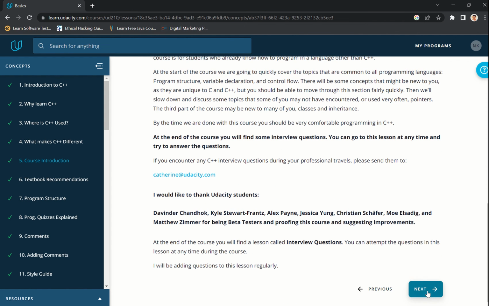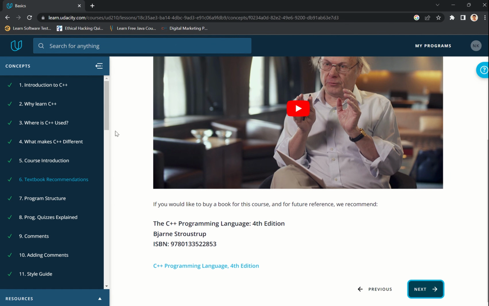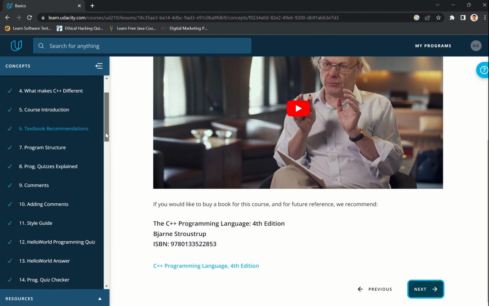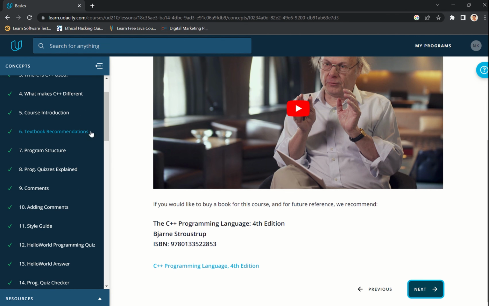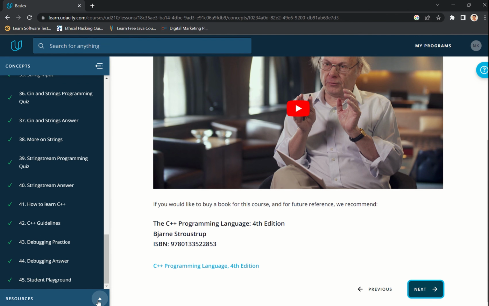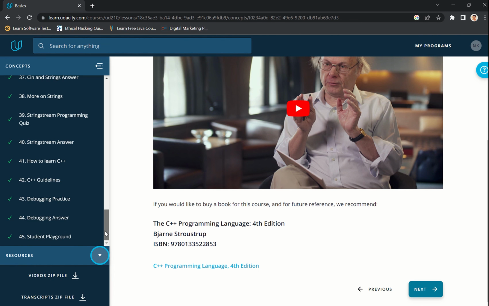And you have the option, if you go to the next, you will see it is populating the next video. When you complete the course or the lesson, you will have a green tick mark in front of that particular topic. If you want to download the videos, you can download them as a zip file, and if you want to download the transcripts also, you can download that.